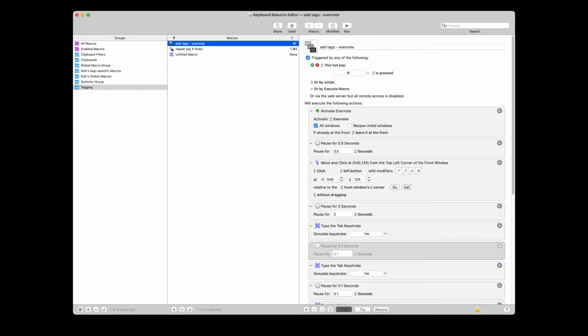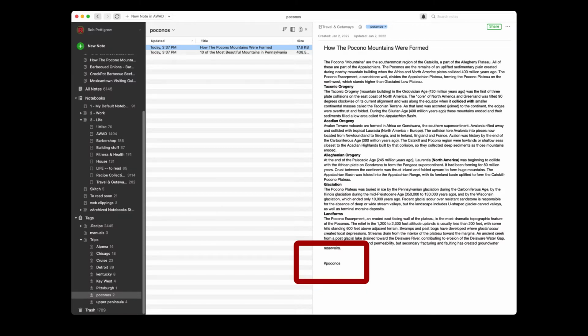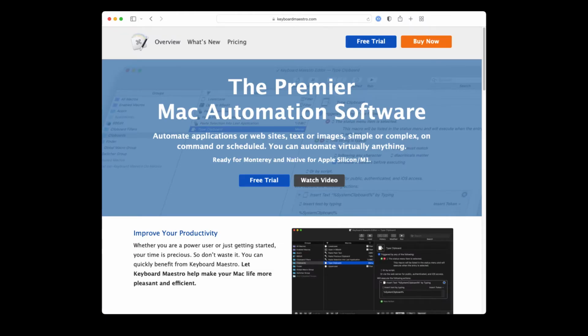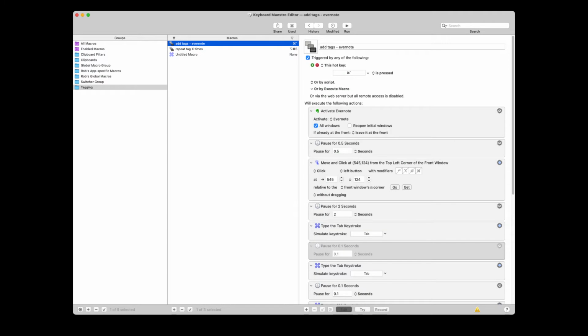So my approach is to use a macro tool to automatically paste the tag text into each note. Now I'm using Keyboard Maestro. I'm on a Mac. There are probably other tools out there that do this. It's not a commercial for Keyboard Maestro. It's just the only tool I could find that would let me automate a lot of this stuff.